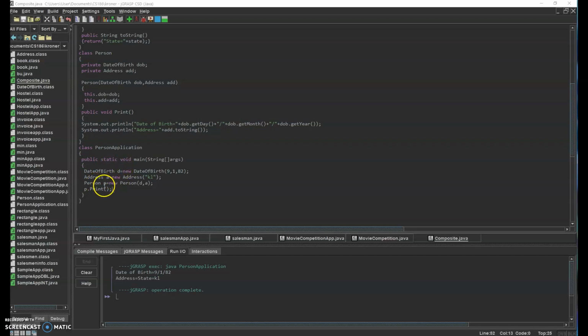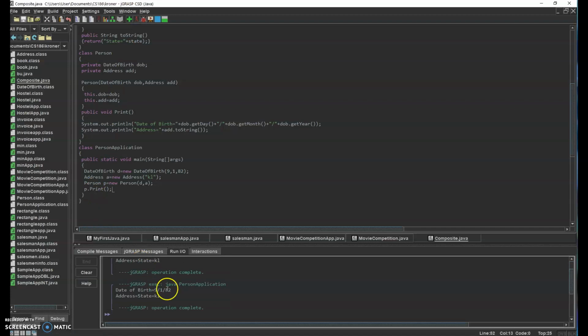And then lastly, we have Person p. p is the object name of Person, which includes the date of birth and address from the previous 2 classes. And then it calls the Person class or method using DOB as the birth and address as the parameter, and then calling the print method from the Person class. So if we run it, it shows here the date of birth and the address.